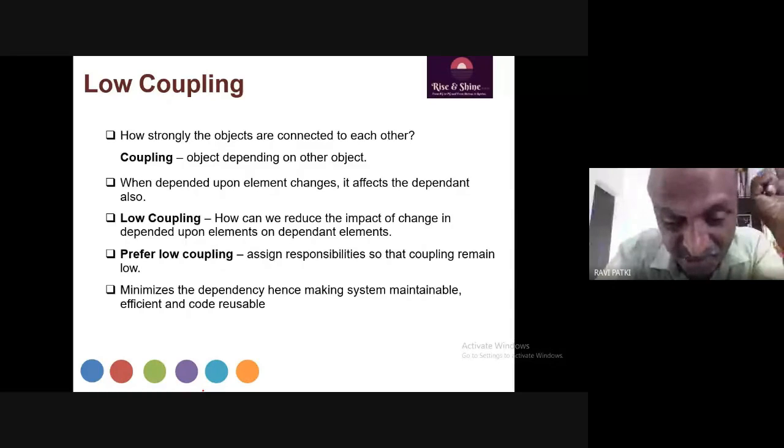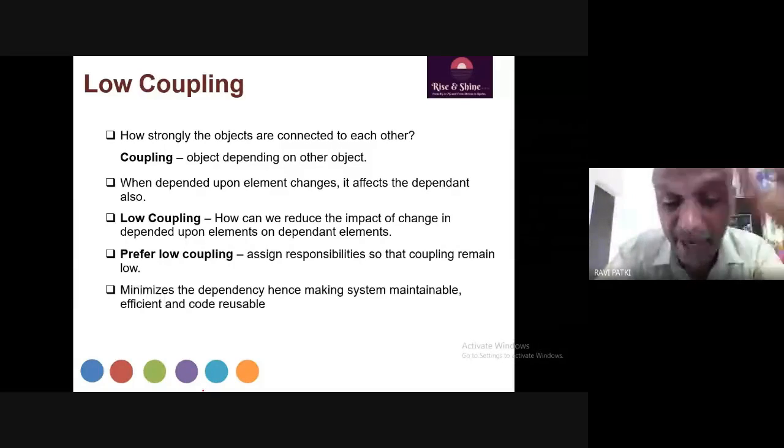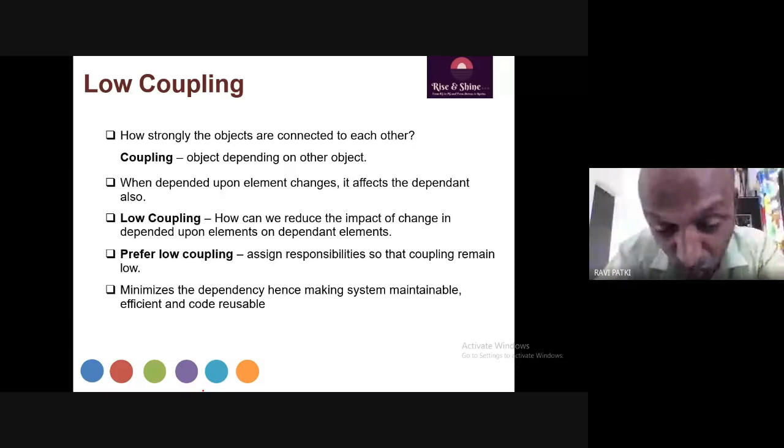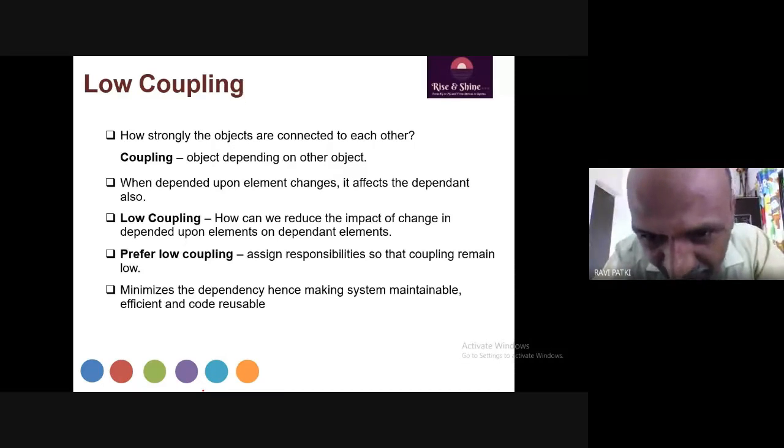Getting my point, my students? Suppose there is a change in business and it affects class number 1, and class number 2 depends on that. So that change in business should not affect class number 2. There is only a change in class number 1. Low coupling. We have to reduce the impact of change.